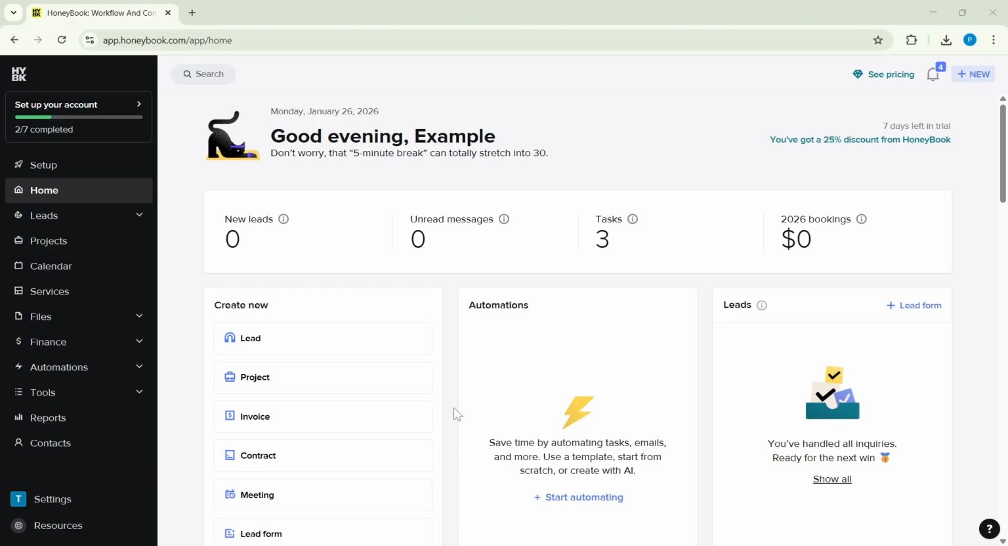If you're not already signed in, log into your HoneyBook account using your credentials. If you're prompted for any security verification, go ahead and complete it. This keeps your account secure and ensures your client data stays protected.